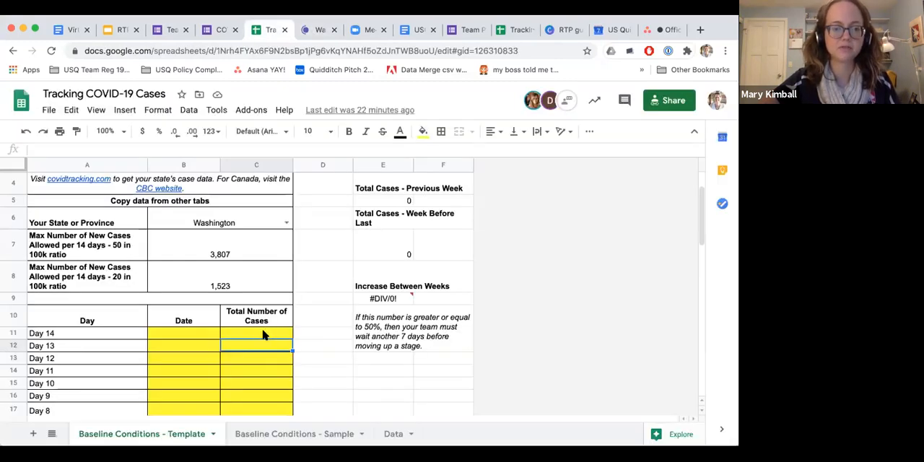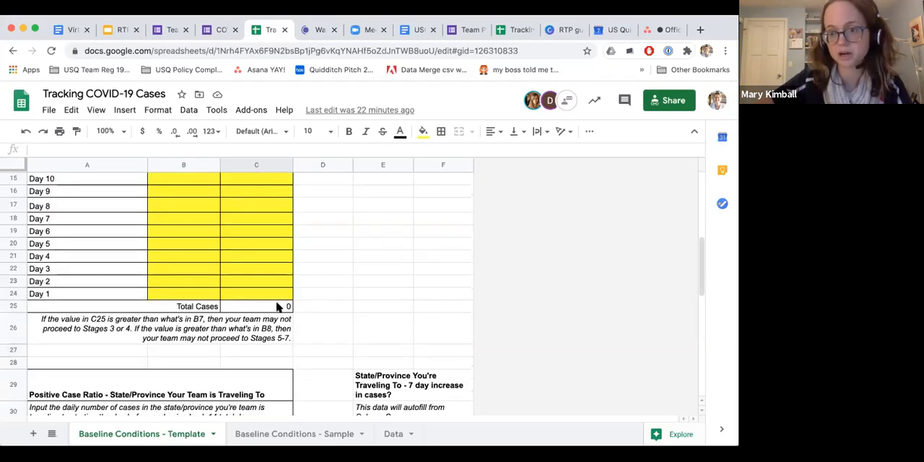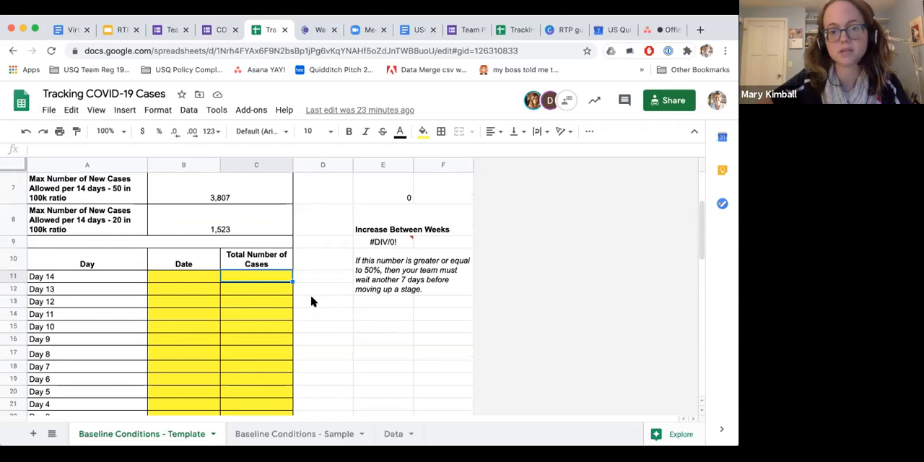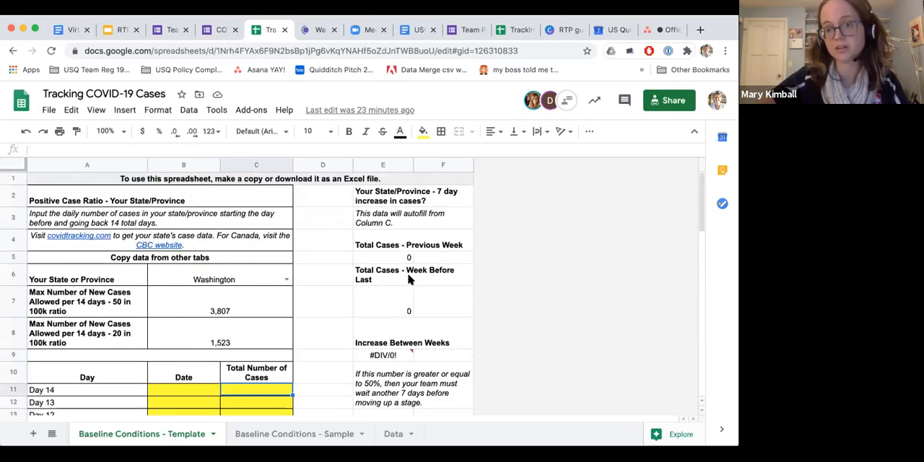But if you just start to type it in here, I apologize, it appears that my keyboard has decided to stop working. If I were to type in the number from today, 387 cases, then that total would appear at the bottom. So you just need to fill in this information, and then the spreadsheet will auto-calculate everything for you.